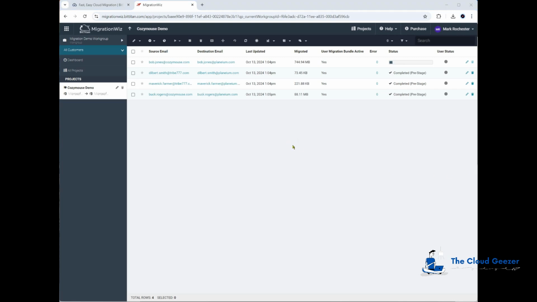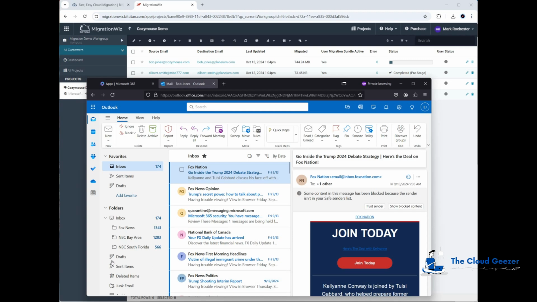So just refreshing, checking on that migration. You can see these ones have been done. They're quite small. Bob Jones is still running. So let's have a look at his account here. And yep, you can see data is definitely coming in. And as the migration process is running, you actually see these numbers. Yeah, see that? They're actually changing, going up. You can see data which is inbound into that account. So yeah, we'll come back when it's finished.